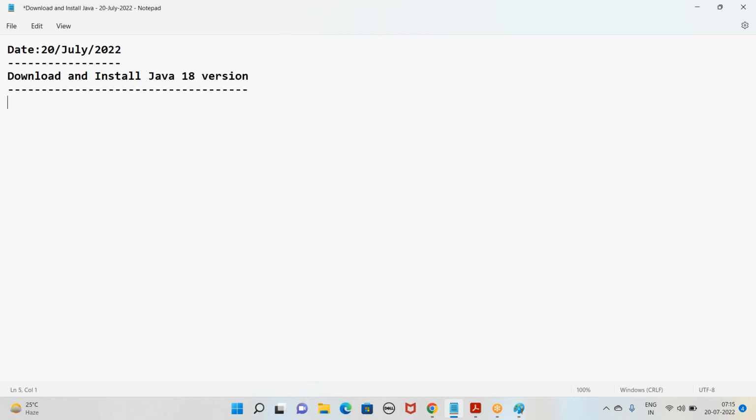So if you have older versions like Java 16, 14, or 10, or if you have Java 8, also no problem. Minimum Java 8 you should have. Okay, minimum we should have about Java 8.